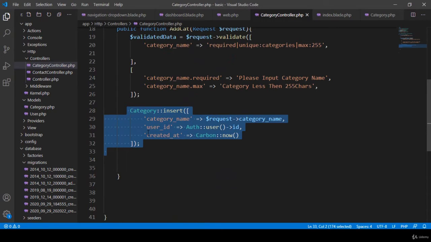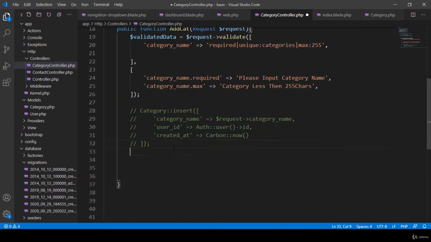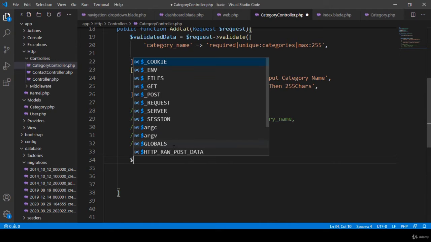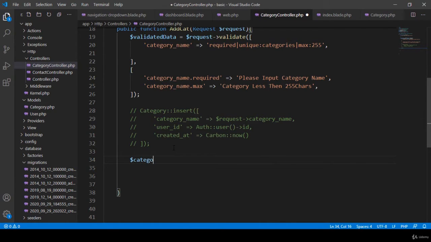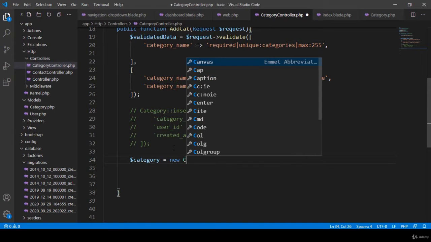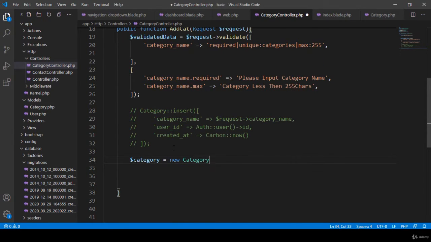I also want to share with you another way that you can use it with that Eloquent ORM. So here you have to do better. I want to make it a comment out, and there is another way I want to show. Here I take one variable as a category, and then we have to create a new object for our category model. So I name it our category model.